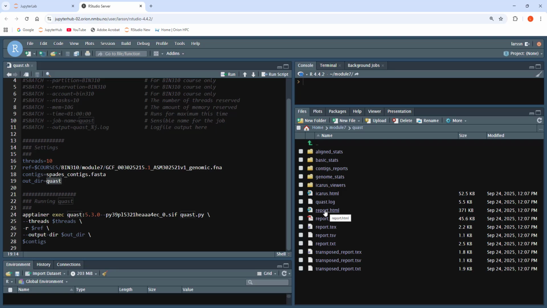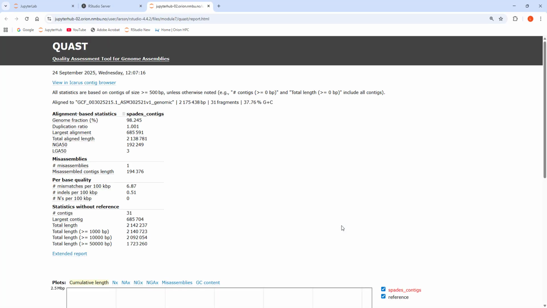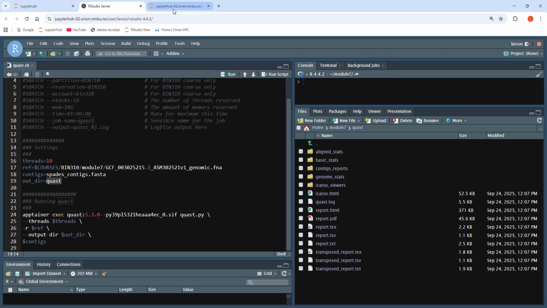Since we are now running RStudio inside a web browser, we can simply click on this and select View in Browser, and it will open here as a separate tab, right? Inside the same browser, next to RStudio, you could say.